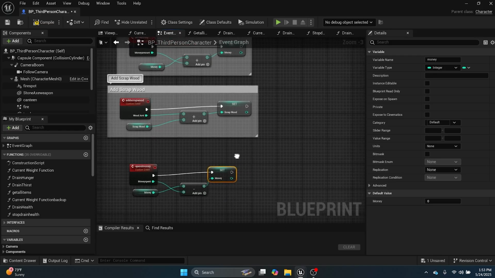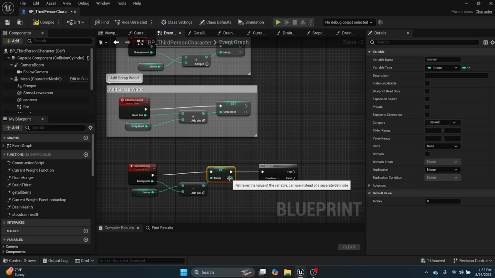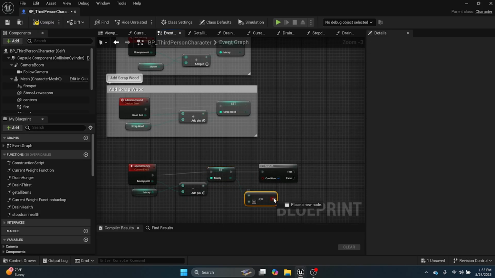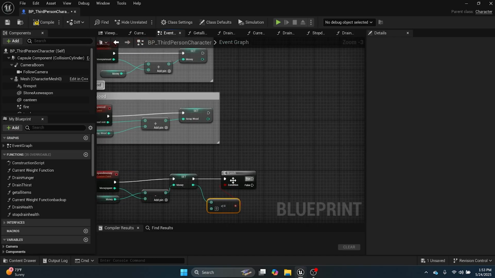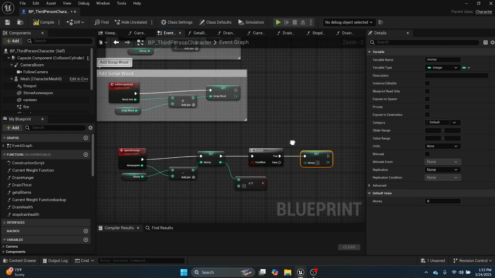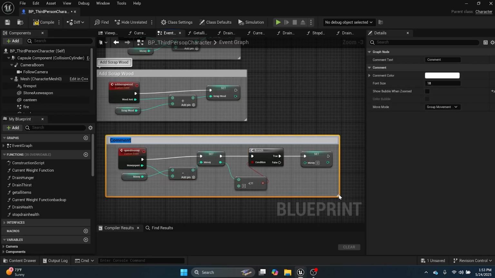And if money is, so put a branch, if this amount is less than or equal to 0, set it to 0. That way it can't go below 0. But you're not going to be able to spend the money. That's just a fail safe, but we're going to put spend money. We're going to comment it, click it in this little bubble or whatever. Now we can spend money.